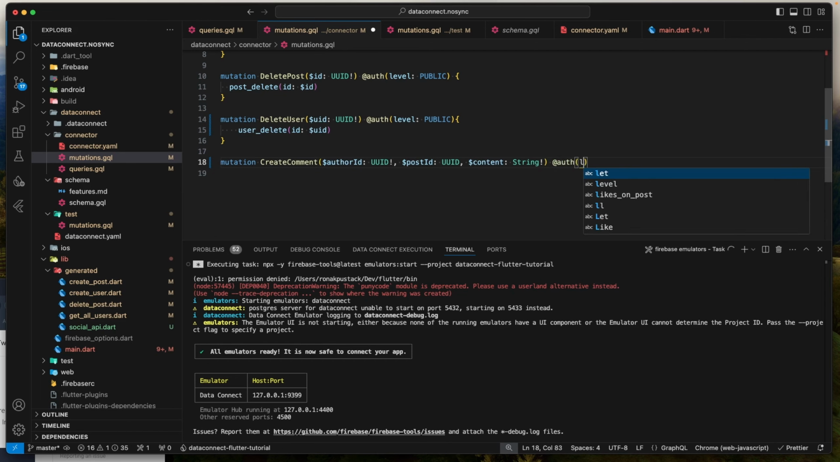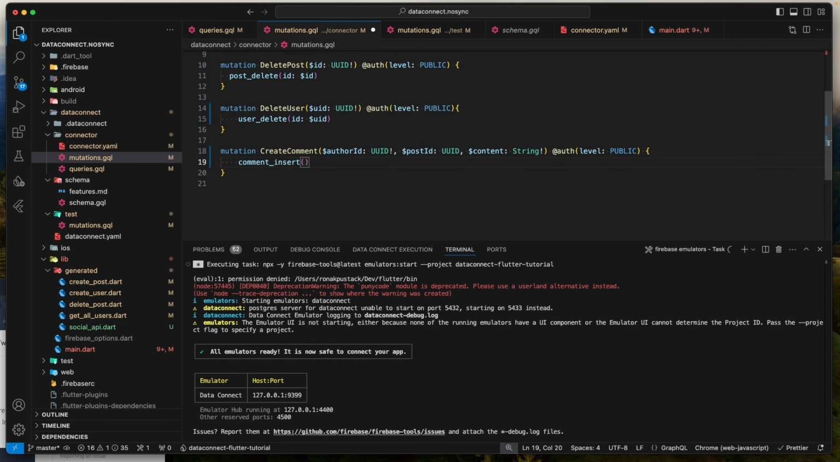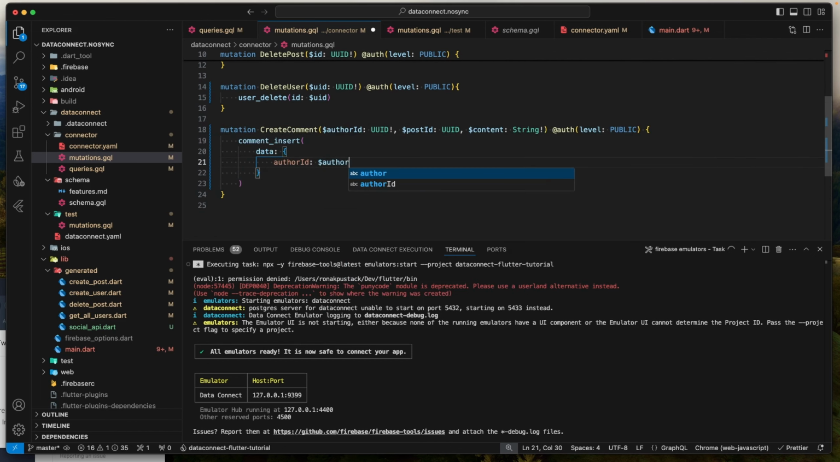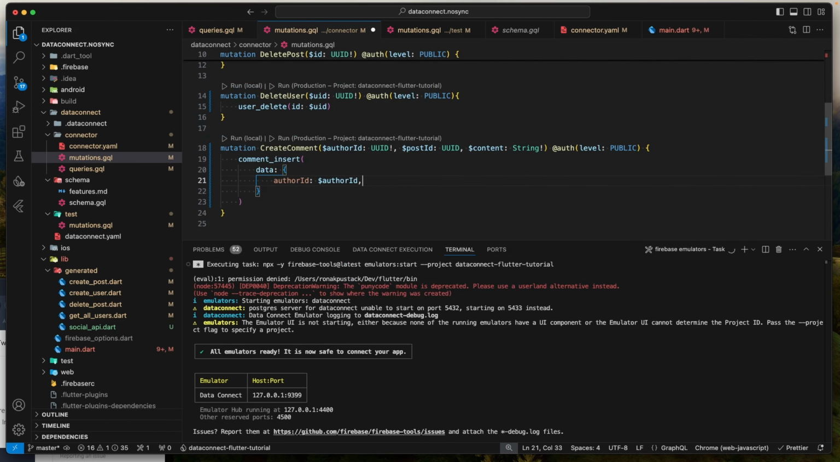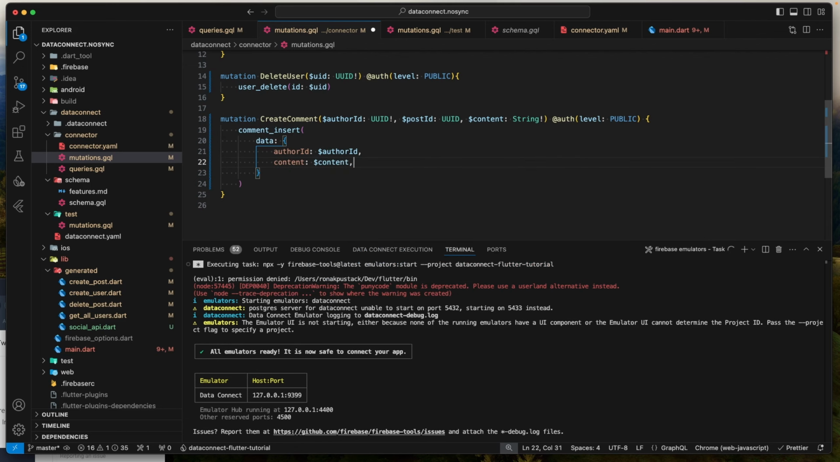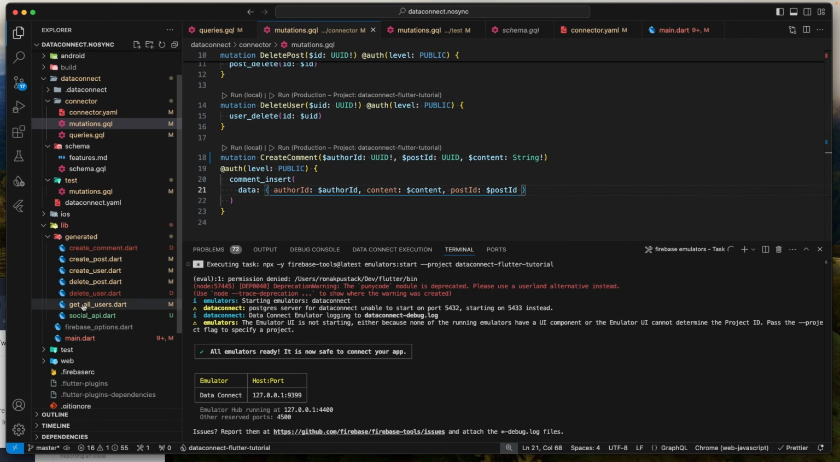Then I'll set auth to level public, comment insert, author ID should be $author ID, content $content, and post ID, which will be $post ID. Notice that files corresponding for each of these mutations are properly being generated.